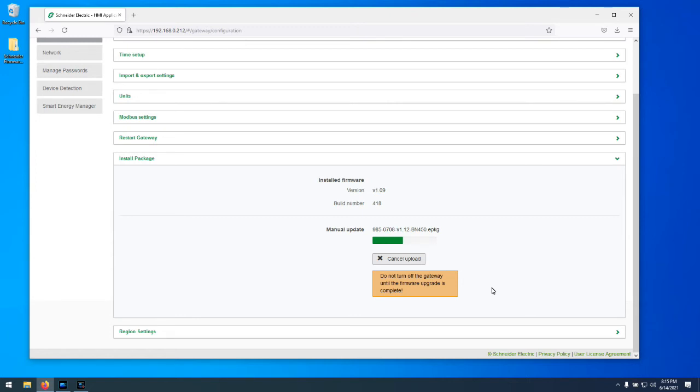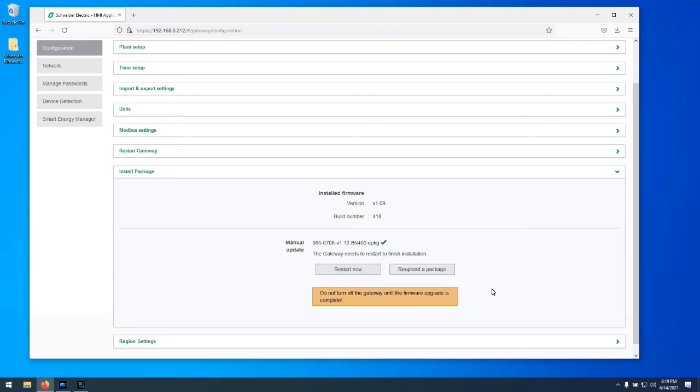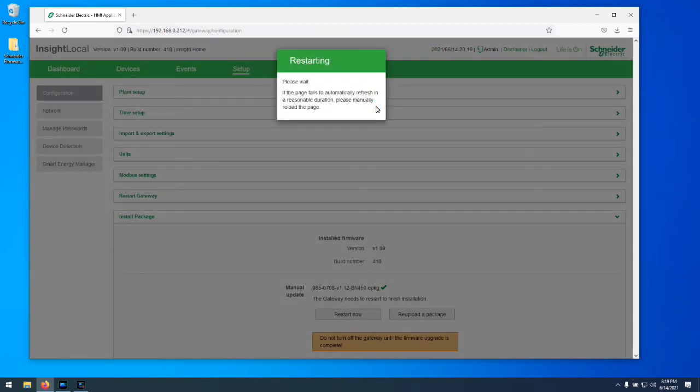First, it'll upload the file to the Insight Home device, and then it'll begin the installation process. This installation process can take 5 to 10 minutes to complete. Okay, the firmware update is now complete and the Insight Home needs to be restarted. So we'll click Restart Now. Confirm we want to restart. And Insight Home is rebooting right now.